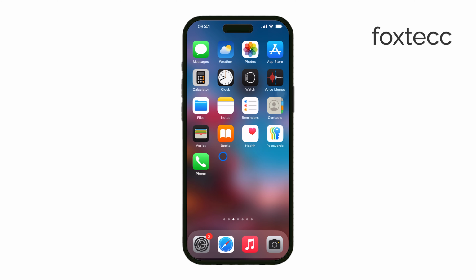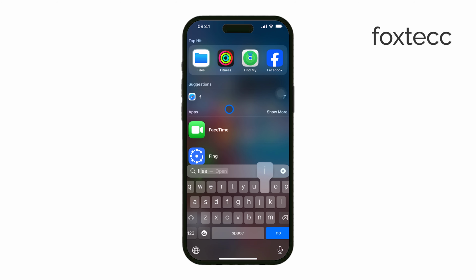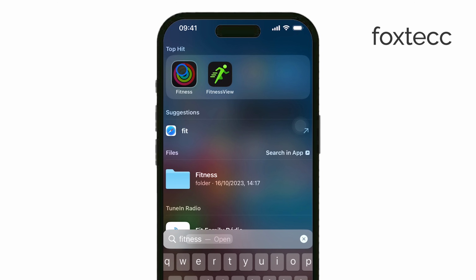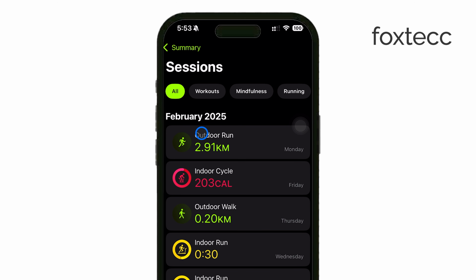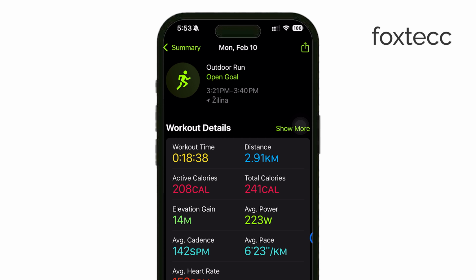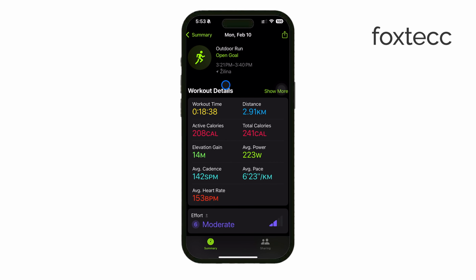If you have an Apple Watch, tracking your runs is really simple. Just start a running workout on your watch, and it will automatically record your distance. Later, you can open the Fitness app on your iPhone to check your workout history, including details like distance, pace, and calories burned. This is the most seamless way to track your runs without needing to carry your phone.